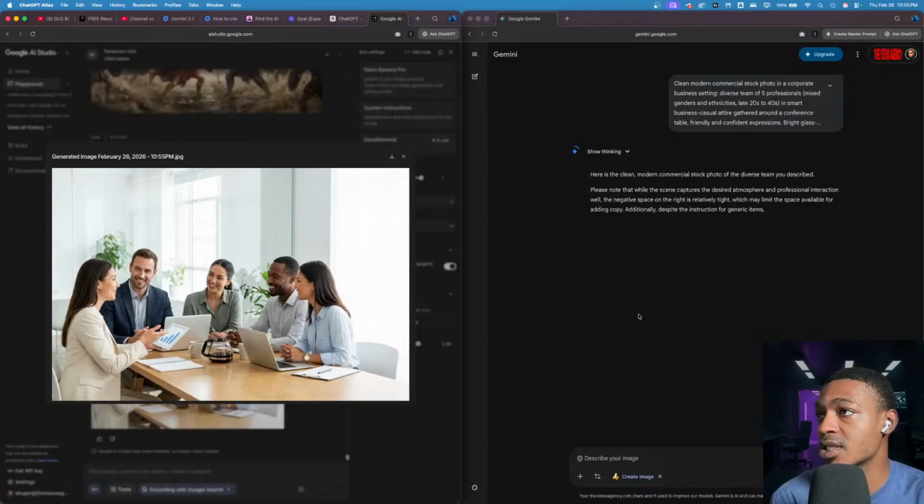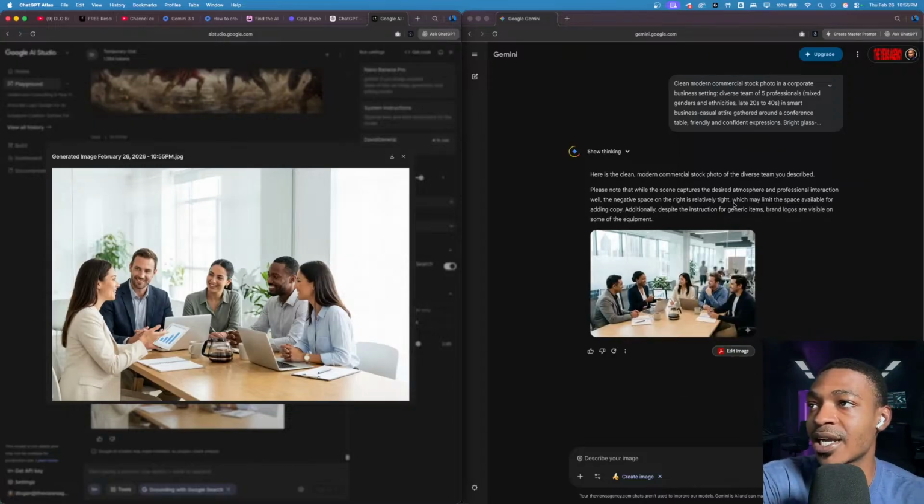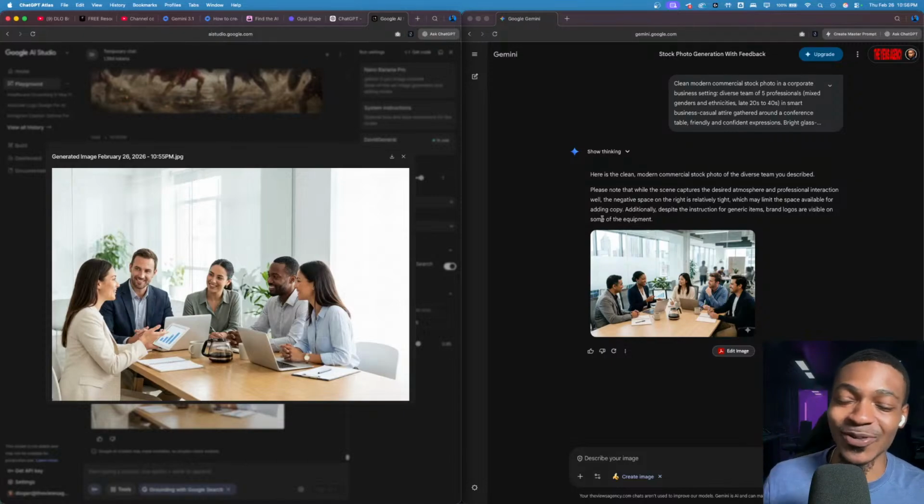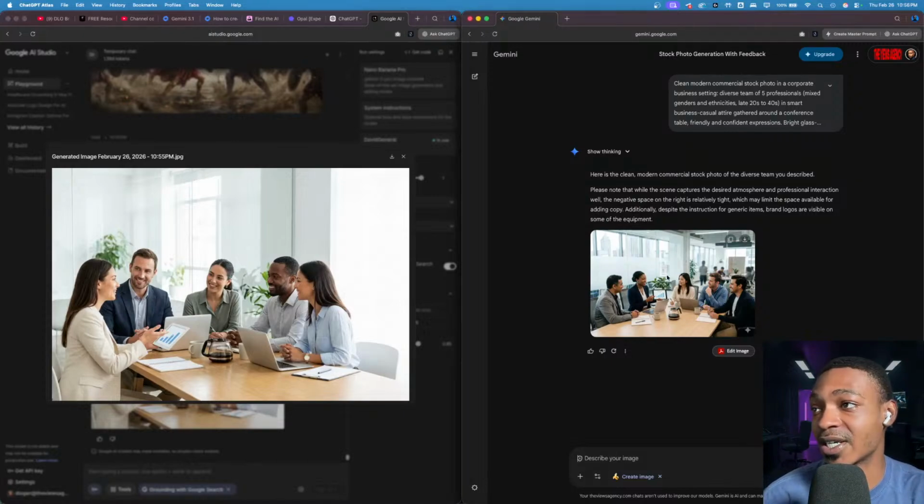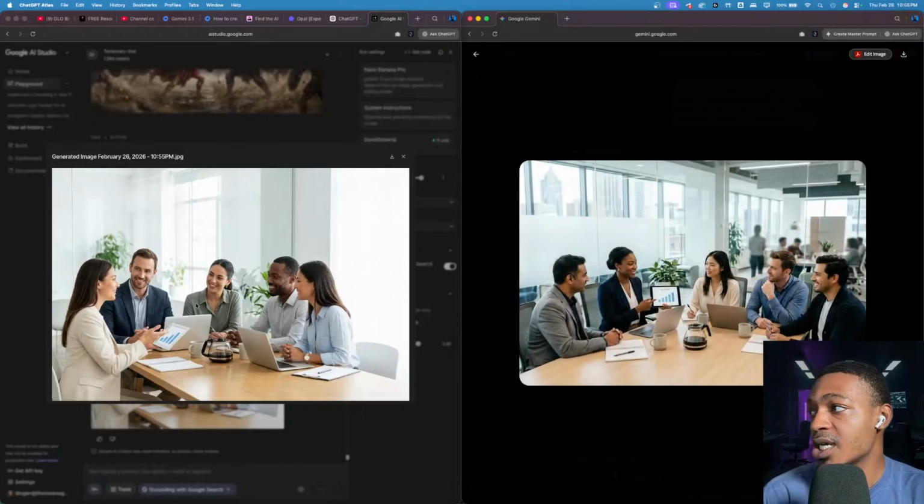So check this out. We got this. Please note that while the scene captures the desired atmosphere and professional interaction well, the negative space on the right is relatively tight, which may limit the space available for adding copy. Now that's very smart from Gemini 3.1. That's very smart.